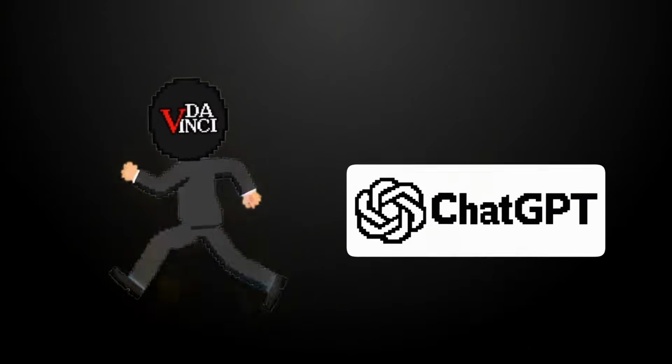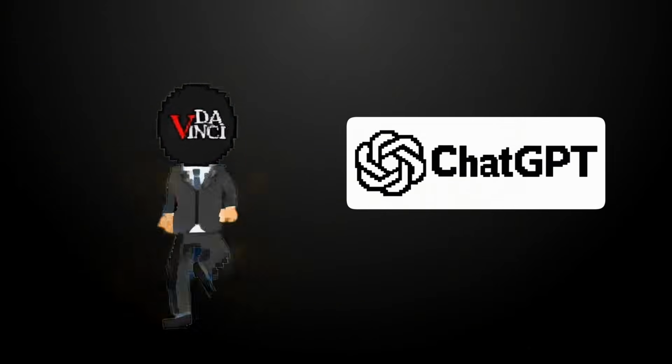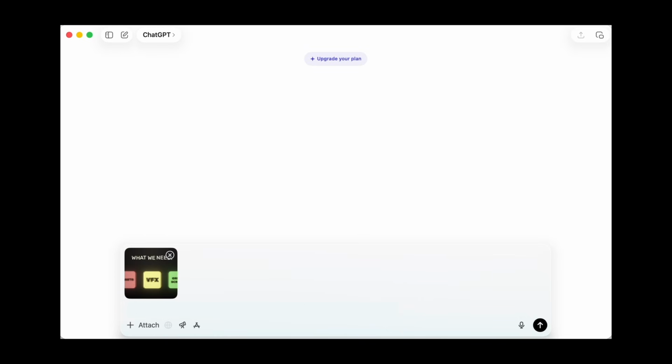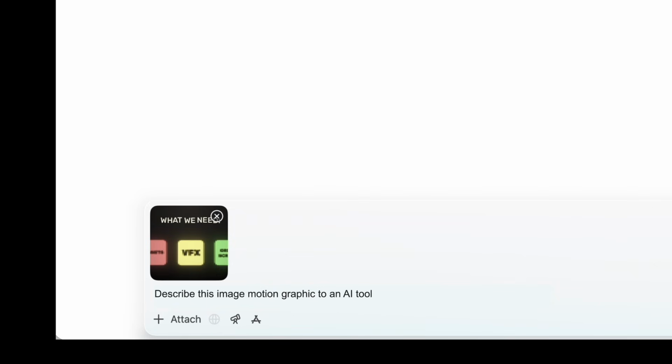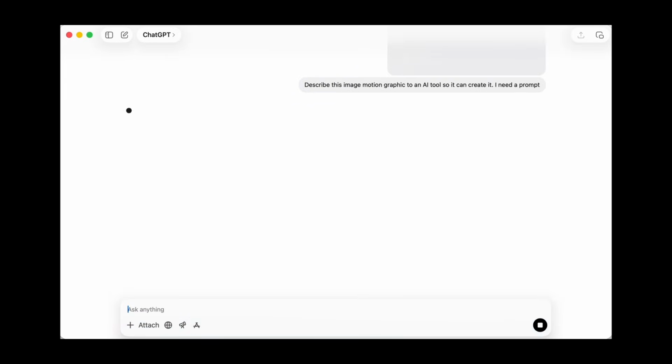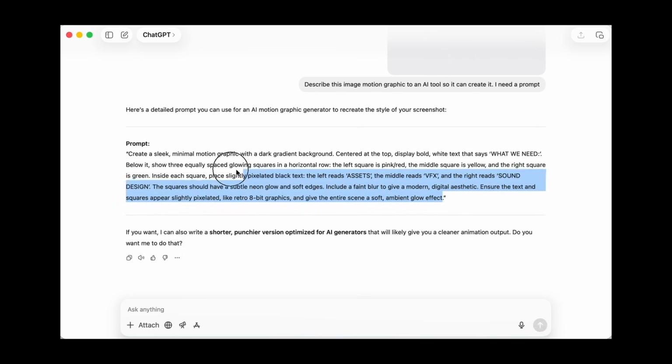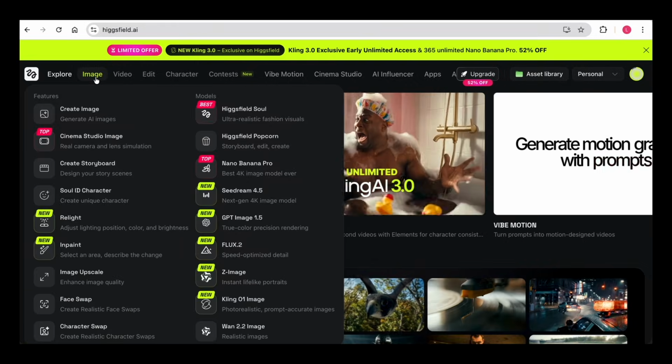So let me show you how it's done. For this process, we need to rely on ChatGPT more than anything, because you need the most detailed prompt possible. I gave the screenshot to ChatGPT and asked it to describe the image and turn it into an image generation prompt so I could use it in another AI tool. Then I copied the prompt and headed into Higgsfield AI to create my first image using Nano Banana.